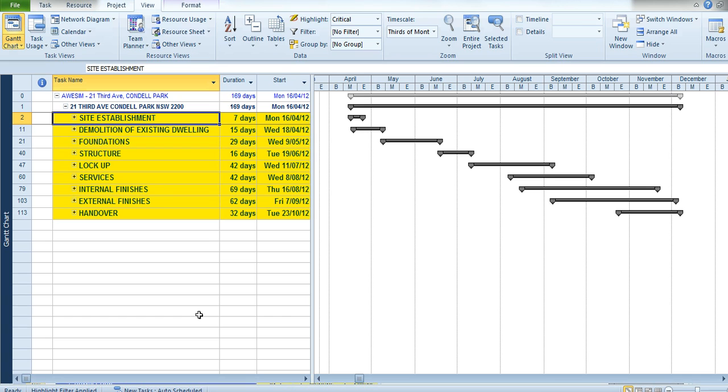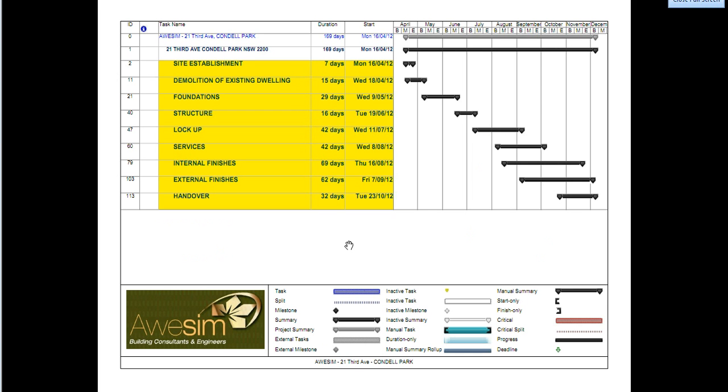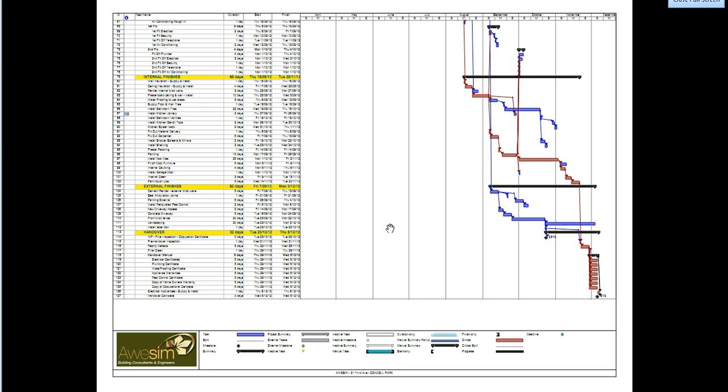We produce these on a consultancy arrangement. We produce these, hand them over in a PDF view, so they'll look something like this when we hand it to you. This is one view, just the overview shot, and then the expanded view of this is the same project, just the expanded view of it.